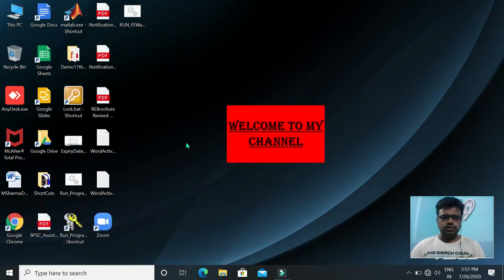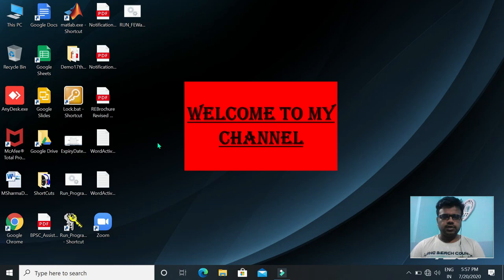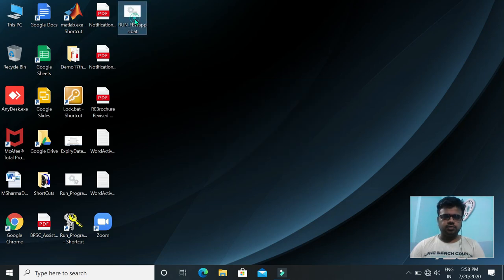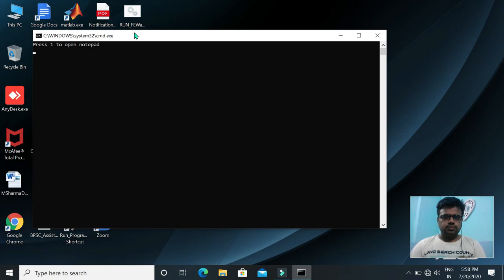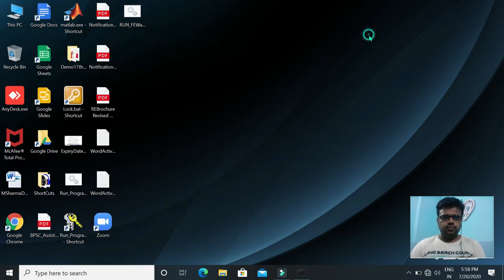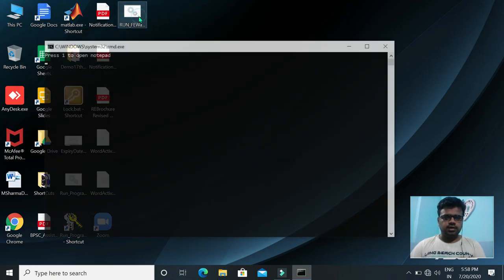Today's topic is how to open any application in your desktop using a batch file. You can even open multiple applications at the same time using a batch file. Let's run the batch file.